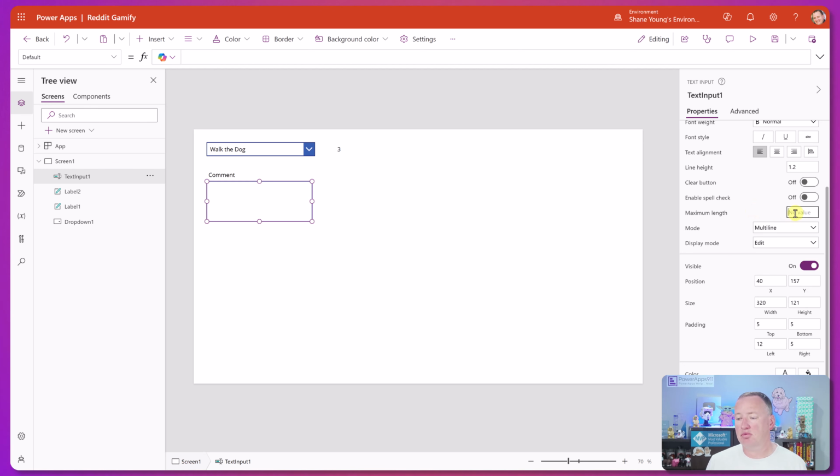So we're going to say the maximum length here is 500. That will stop them from doing more than 500 characters in the text input. So that's really, in this first go, what we're trying to collect from the people.